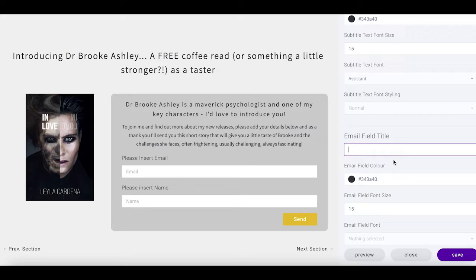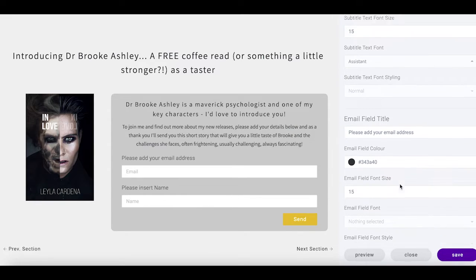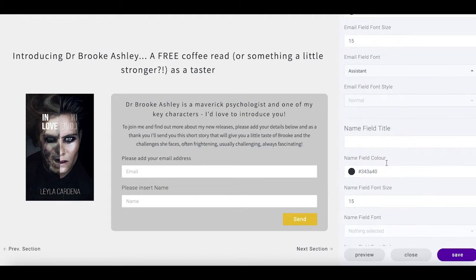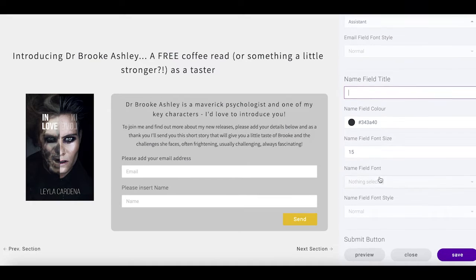Next, you're going to fill out the email. You can adapt everything in here, but we're going to change the email field title. We're going to make that a little bit more friendly: "Please add your email address." And we'll keep the font the same. And "Please insert your name" is fine, I think.